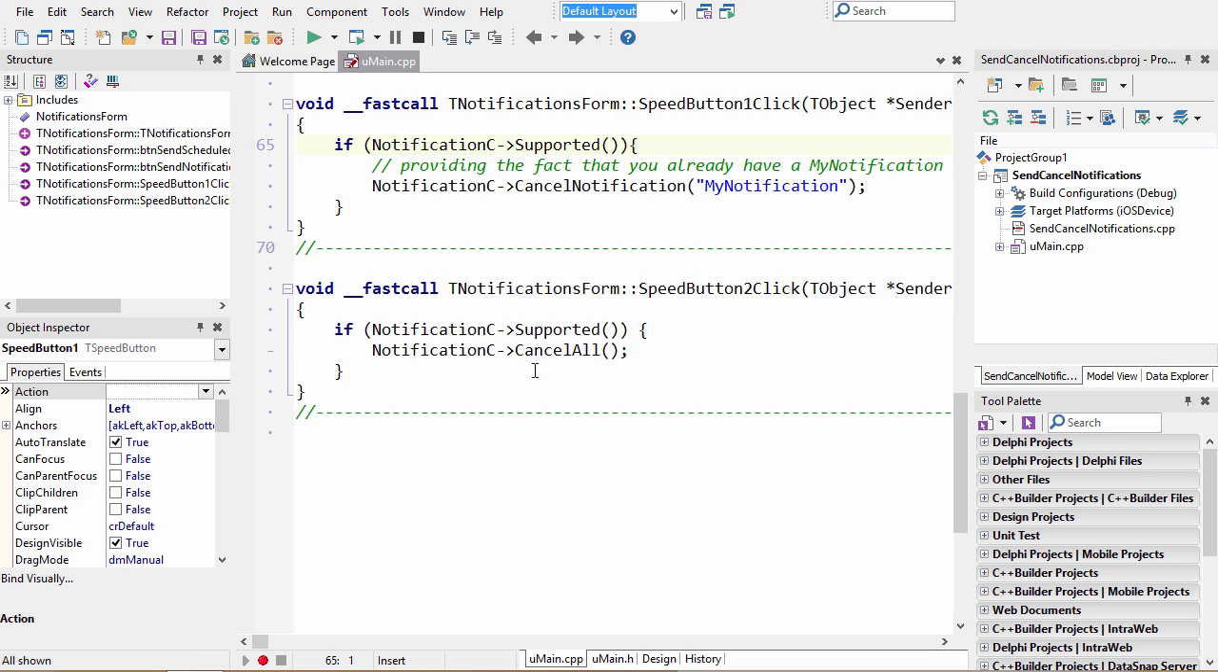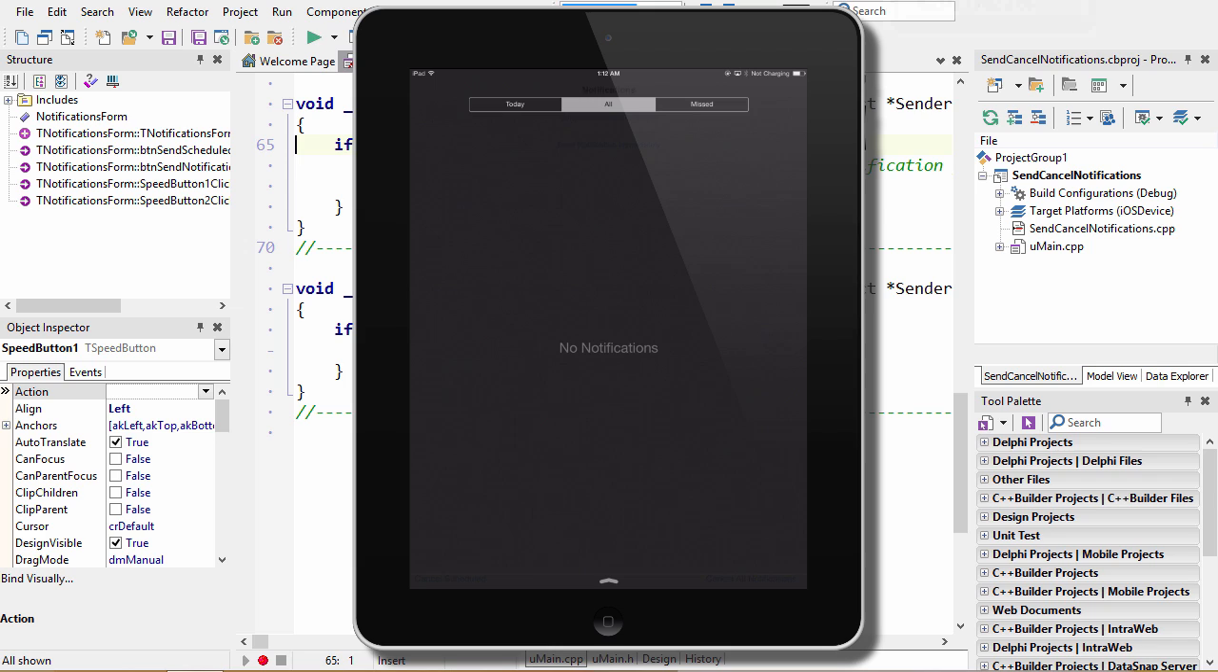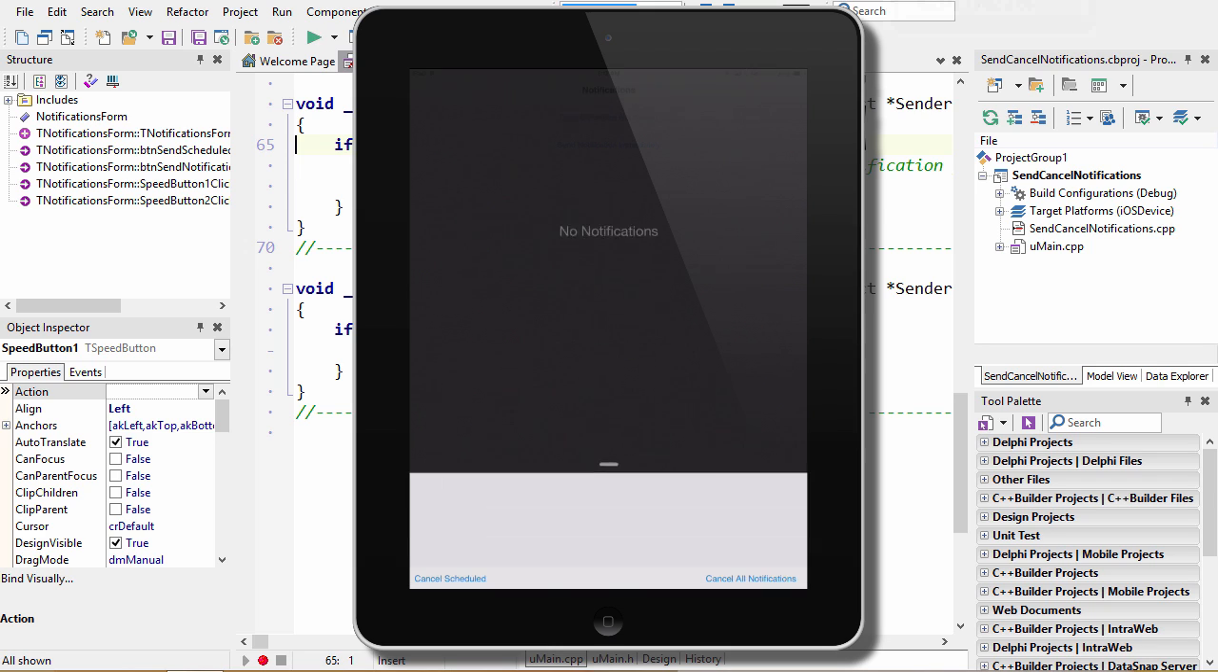This app runs the same on both iOS and Android, so let's go ahead and take a look at it on iOS. So here's the app running on my iPad. Swipe down from the top. Here's the Notification Center. This is where all the notifications will appear.